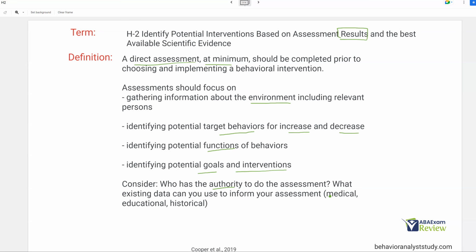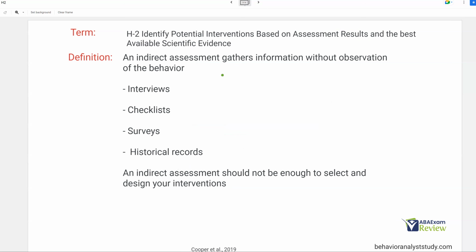And then what existing data can you use? Do we have medical records? Do we have educational records? Do we have historical therapy records? Let's start with indirect assessments.